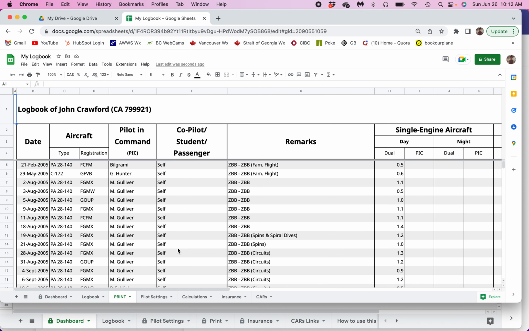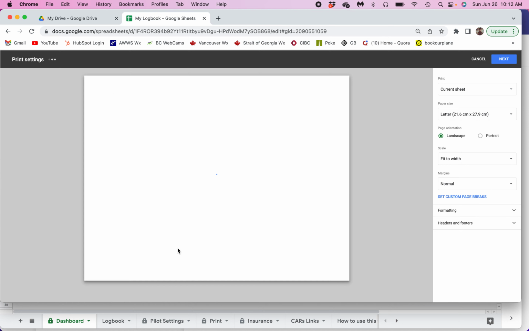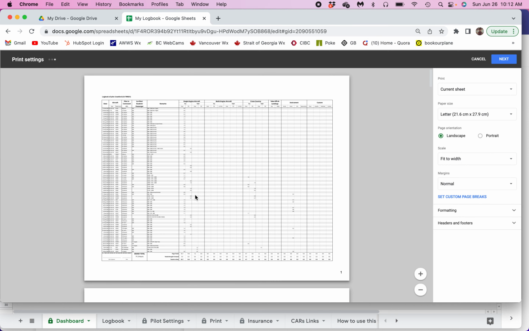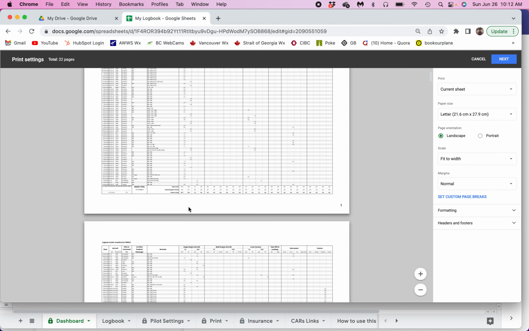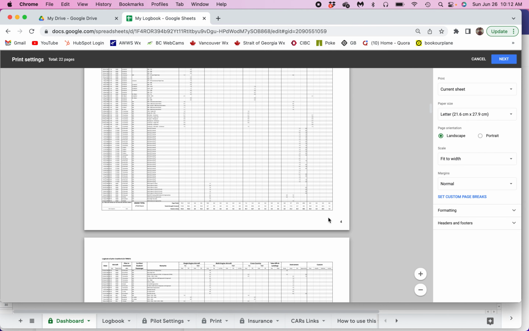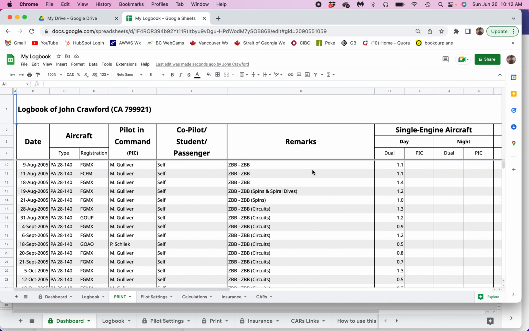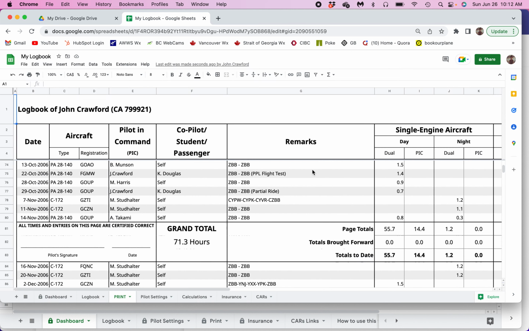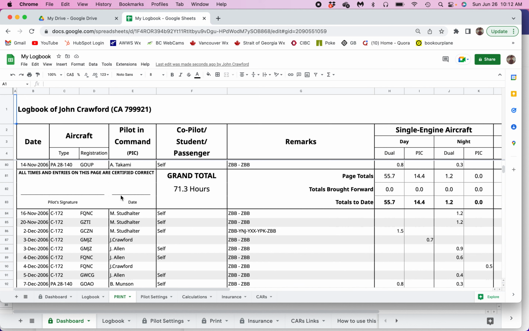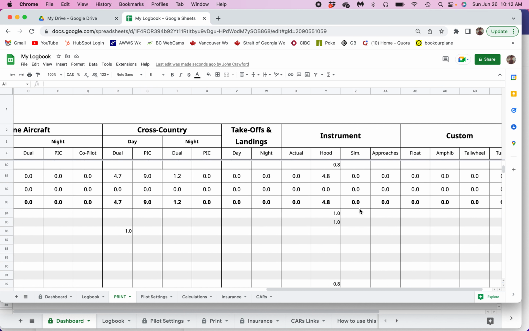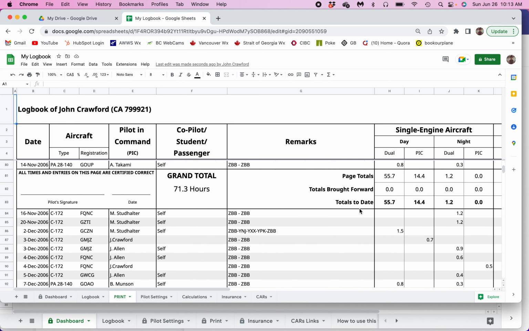We also have a print page. So if you want to print, you just press print, and it'll go through all the pages numbered. And at the bottom, you'll see it's just like a paper logbook. You can sign it, date it, the total up to that point, and all the page totals moving forward. Again, exact same layout, just in case you want to go for a job and they want to have things signed, or you just want a paper copy as well as a backup.